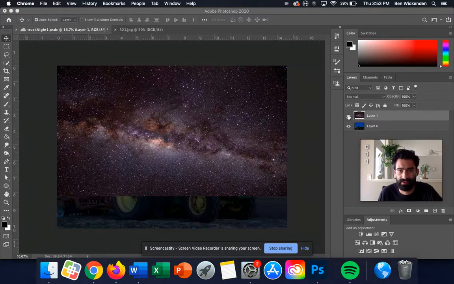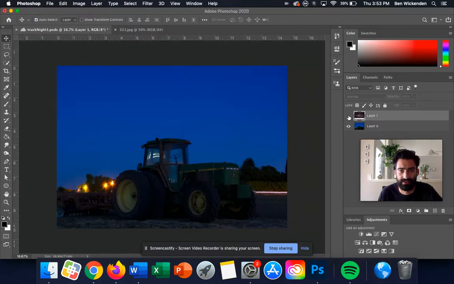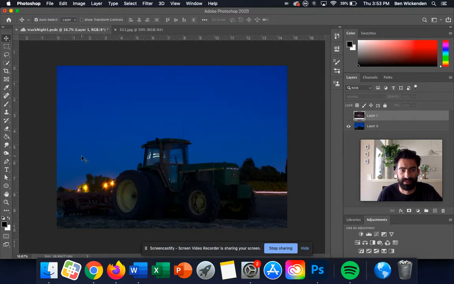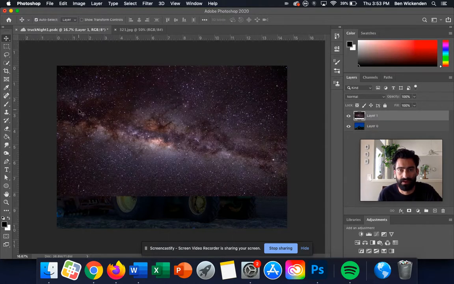So our first layer that we have here is our galaxy. Our second layer is the tractor. So because our galaxy layer is covering this tractor, and because we only want the galaxy layer to be in the sky, we need to erase parts of it so that the tractor shows through the galaxy. So we're going to hide part of the galaxy so that we show layer 0 down here. And in order to do that, there's two different ways we could go.